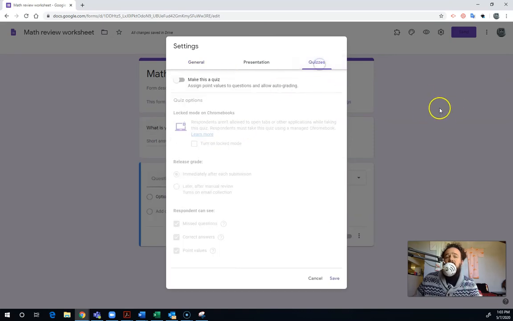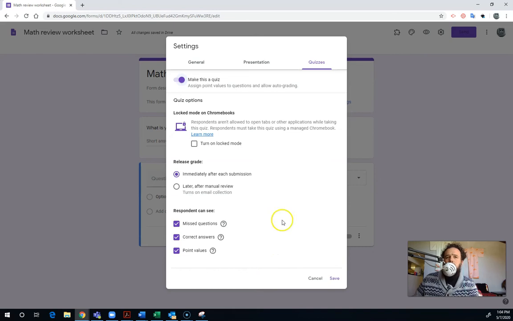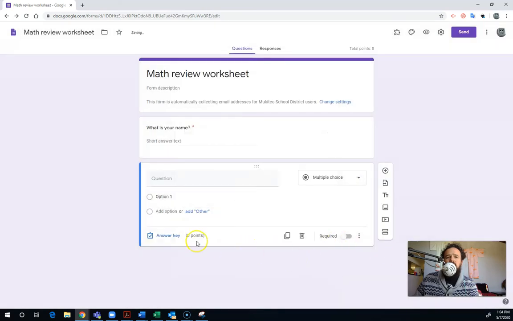So in order to get it to self-grade, you're going to need to make this a quiz. I don't like to change any of these. Some people like to hide answers for a while, but I find it better and more effective for my students to get feedback right away. So I usually let them see it right away. This only matters if you're using Chromebooks and if you're in the same room as those Chromebooks, in my opinion. So I leave all these things on, but you can read these question marks and figure out which settings you like. What that does is it adds you this answer key option here. Without making it a quiz, you don't have the answer key option. So you have to make it a quiz if you want it to self-grade.